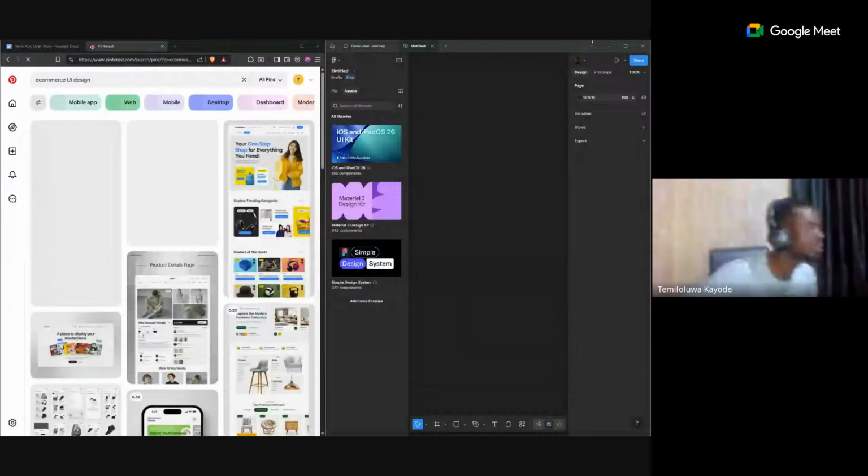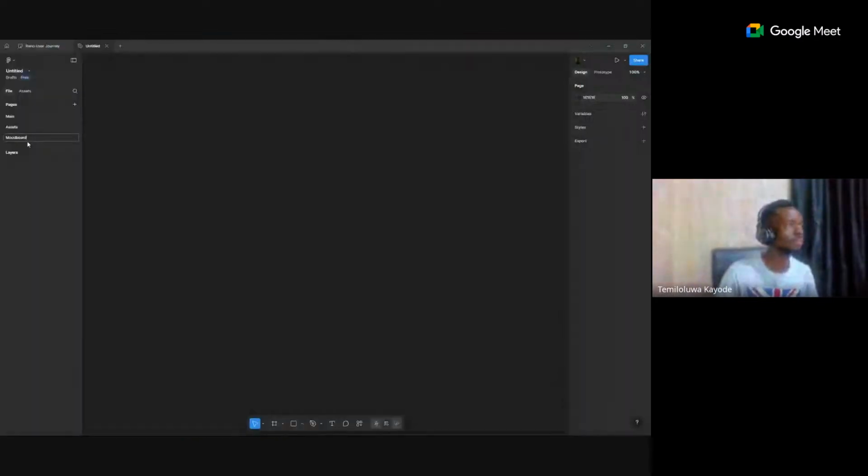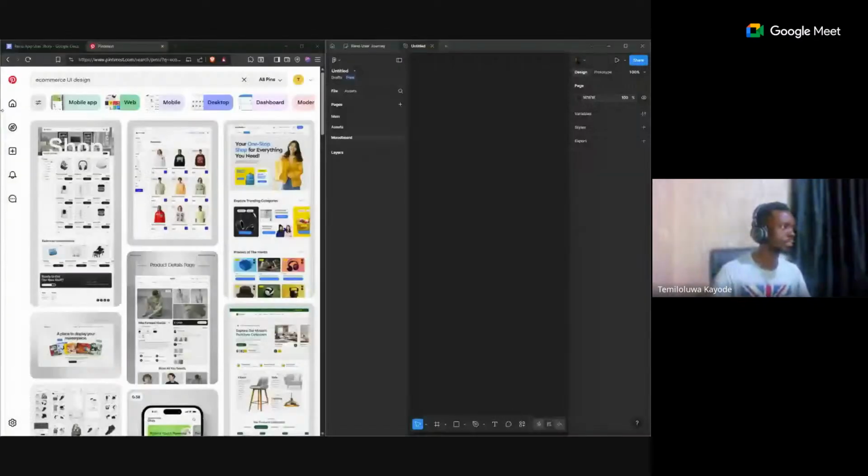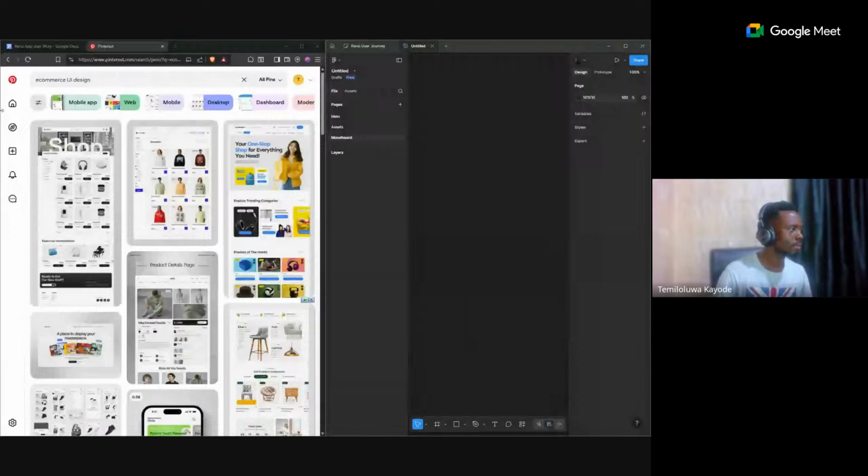Let me open it up. Sorry. In Figma, if you don't know, you can label things. I call this main, it doesn't matter. I could call this assets, I could call this mood board. But let's leave it.